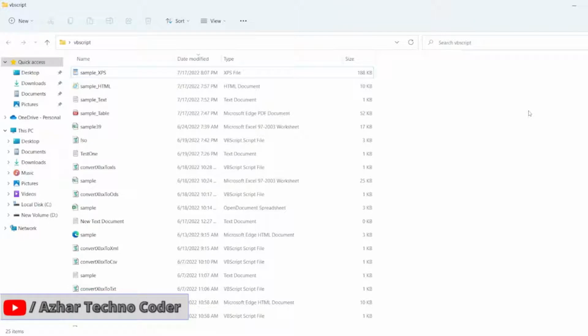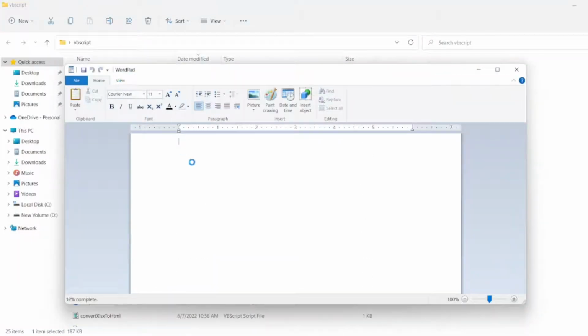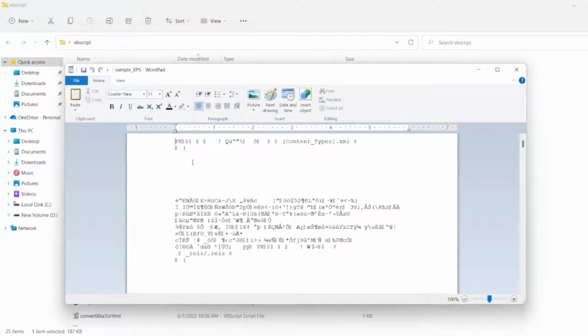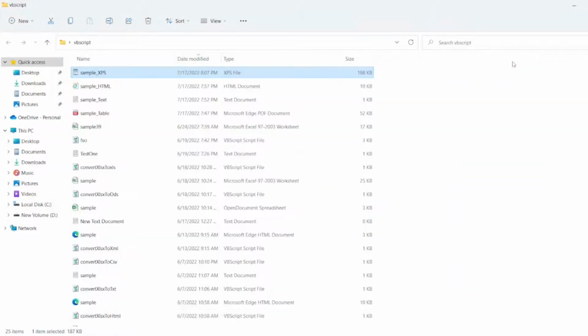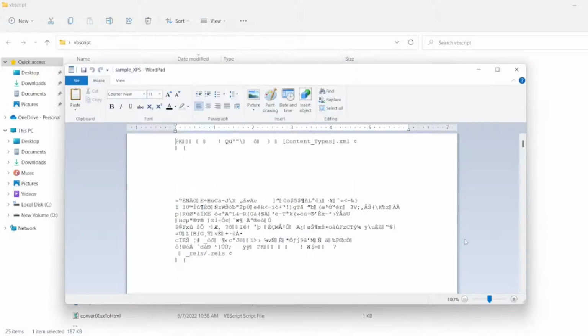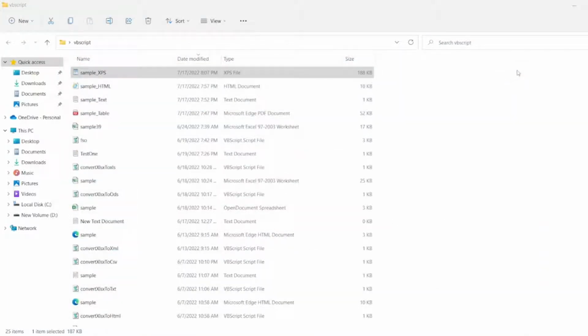Guys, in my previous video we converted the Excel document to an XPS, but when we open this, we have given default as WordPad, but still you can see it is not in the readable format, right? So how to manage this, how to make this a readable format? For this, guys, you have to make a few changes.